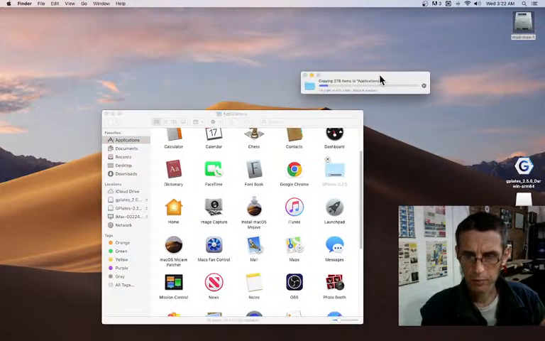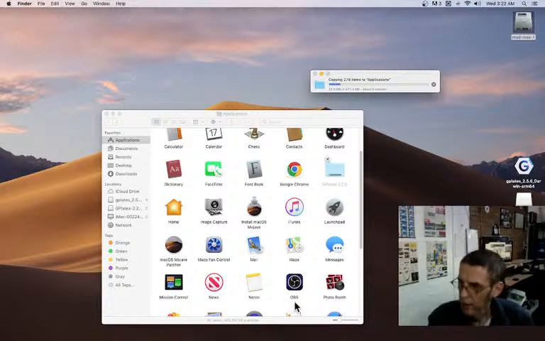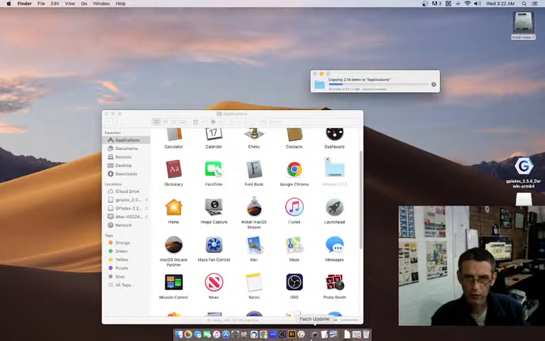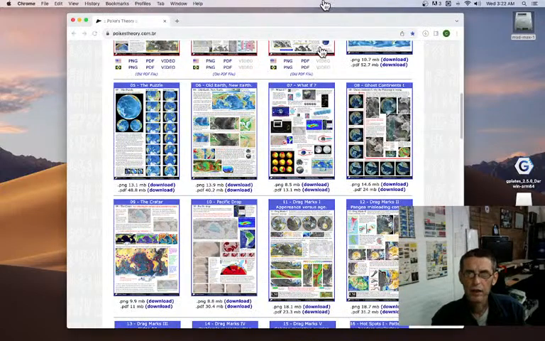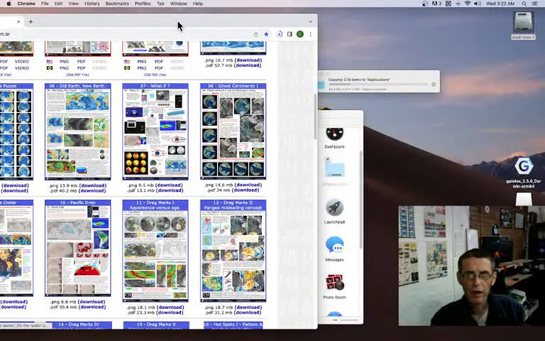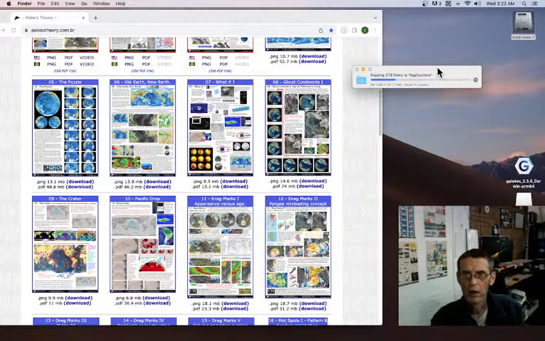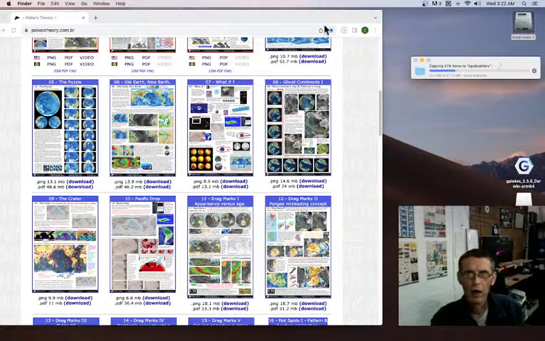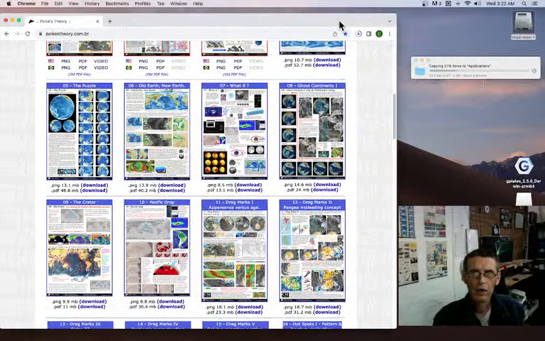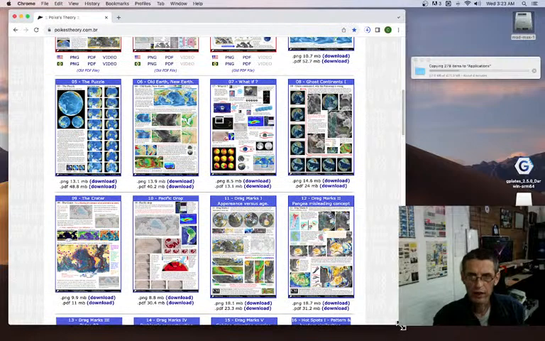Copy into applications folder. So while it happened, after GPlates got up and running, we can also go to our Earth Maps page, where you can find a whole bunch of stuff.